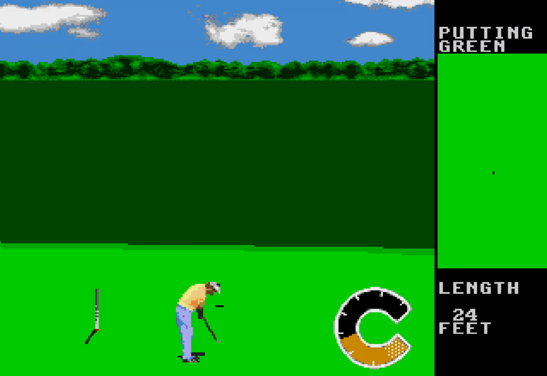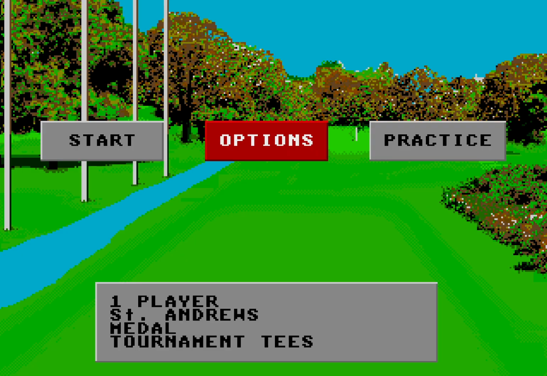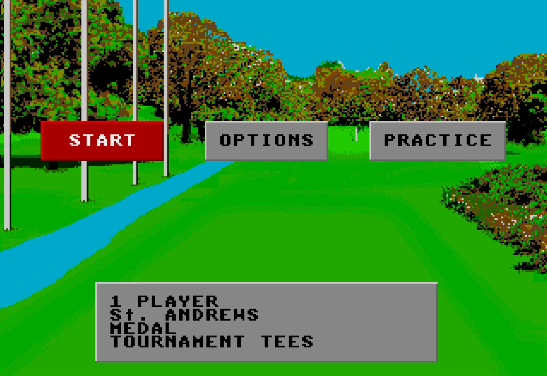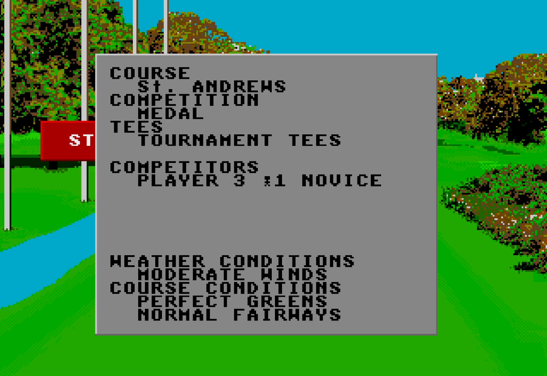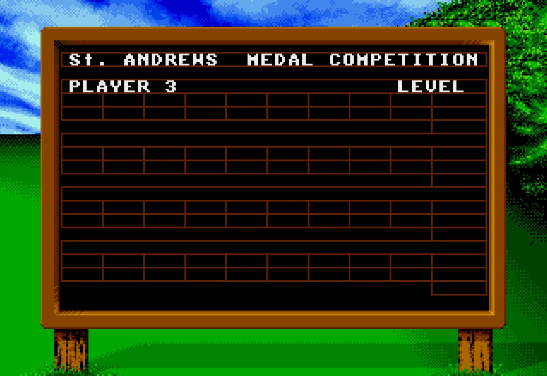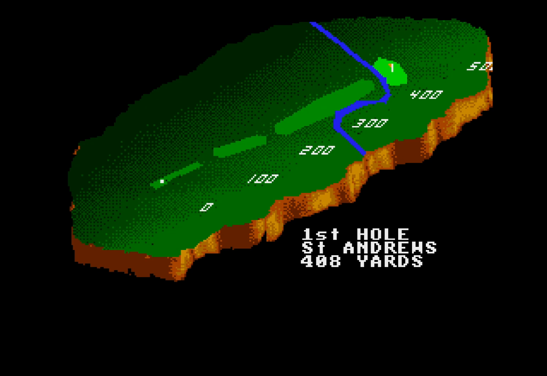Yeah, I did it. 24-foot putt in the hole. Okay. Finally. Okay, back to St. Andrews. Why did I say it that way? That was strange.